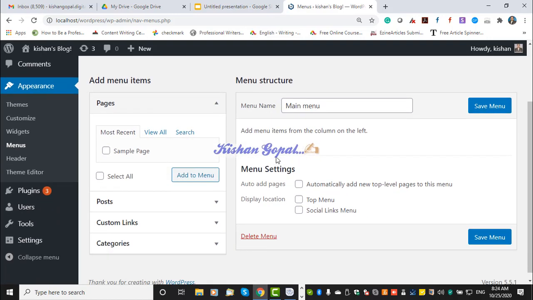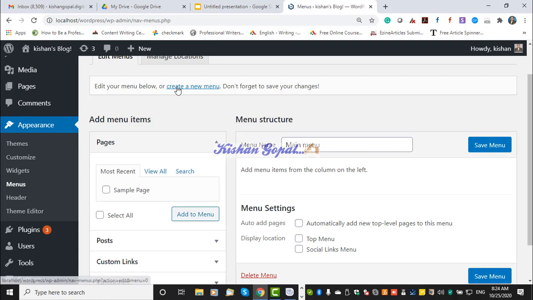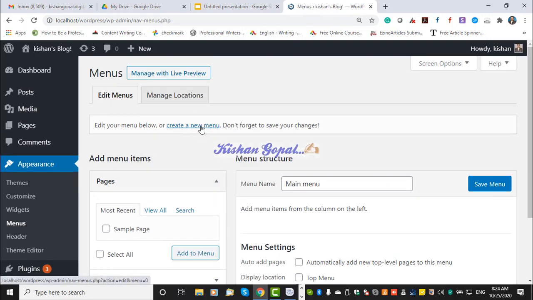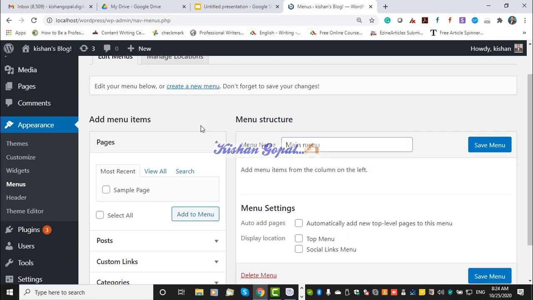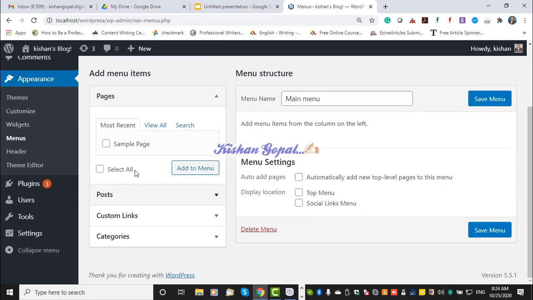First you have to create your main menu. So here is an option, you can create any number of menus. Initially we are working on one menu. I just named it main menu. I'm choosing it as the top menu as well. And I'm removing the social links menu, so that you cannot find all the social links on the front end of your website.